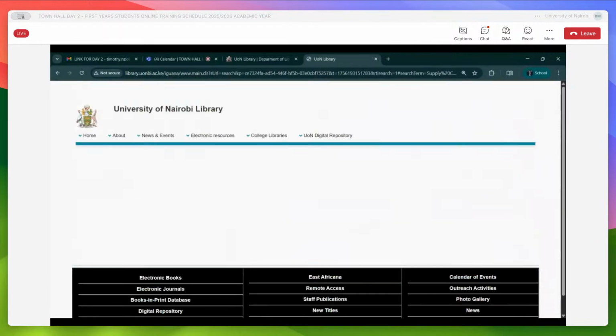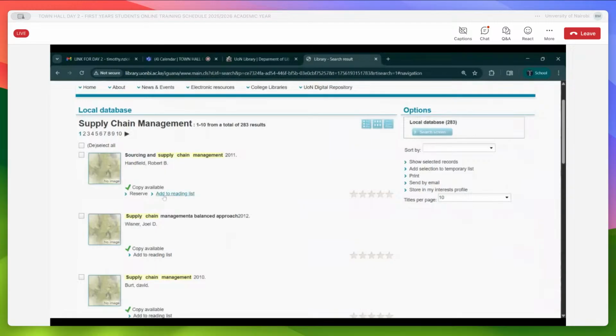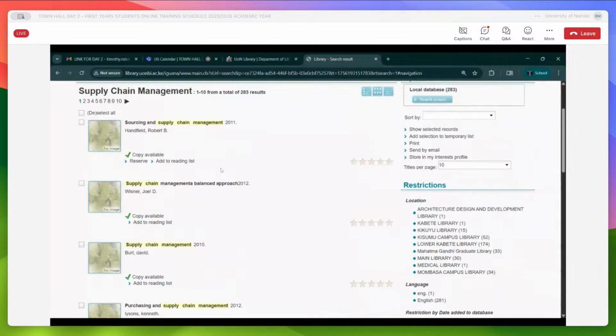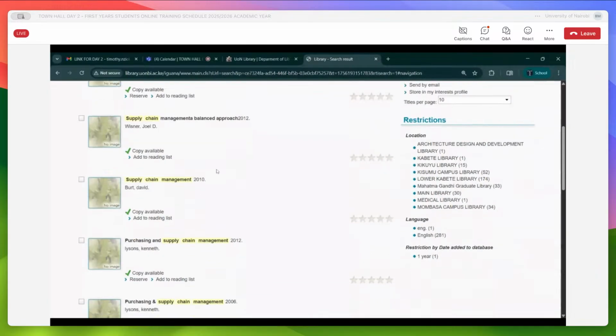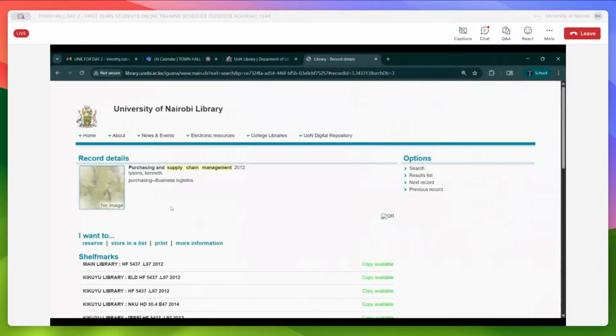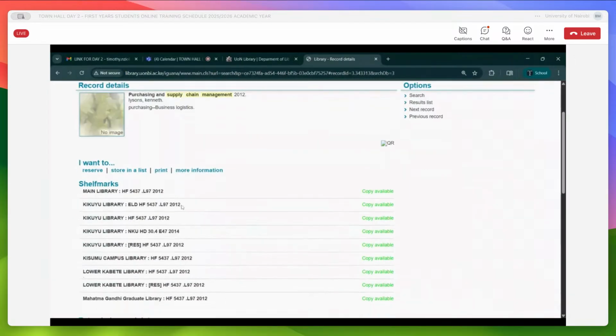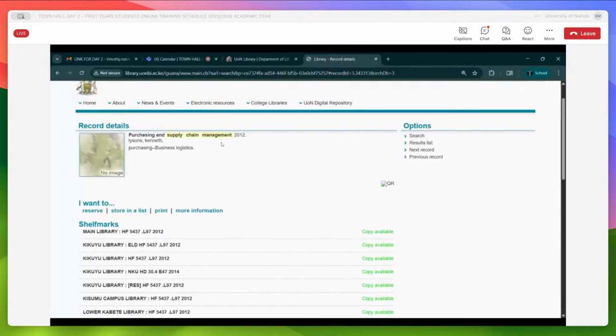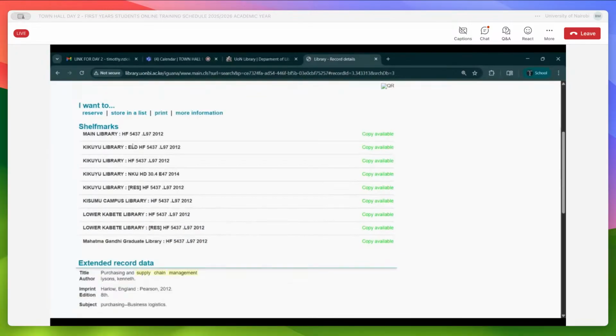Just an example. Supply chain management. So I'll pick any, you can see now the list of results that has come back. So I'll just pick any random title, maybe purchasing and supply chain management. Let's pick that. So you can see purchasing and supply chain management, that title, where it is located.